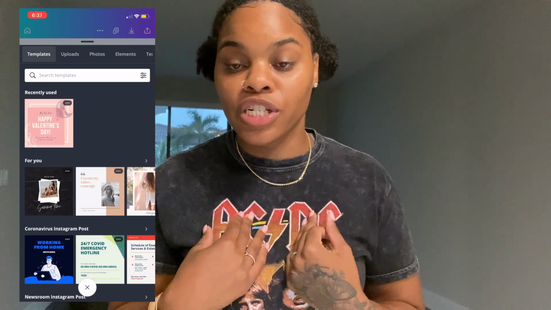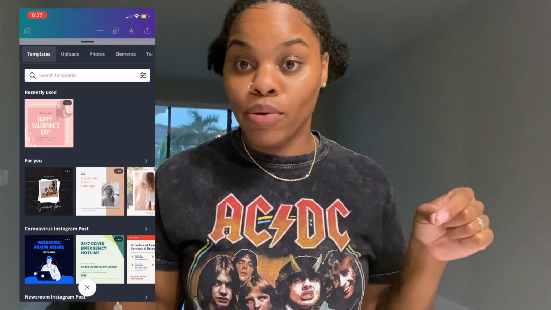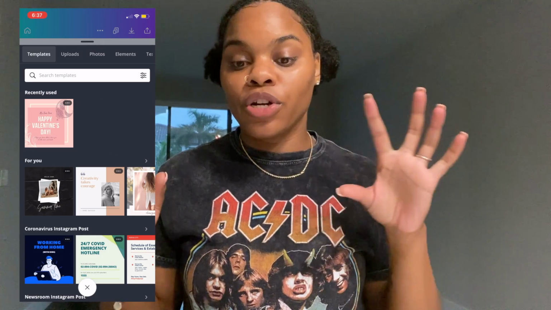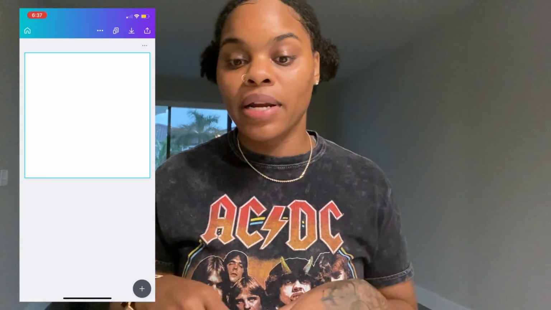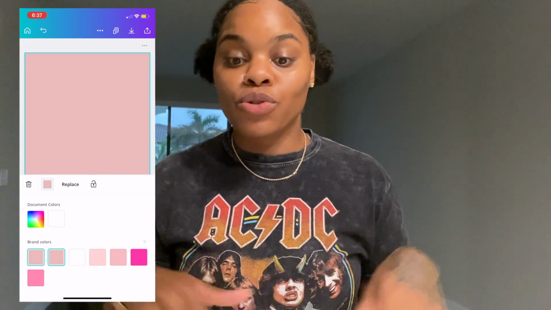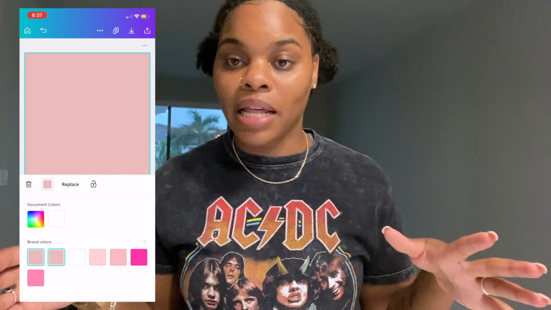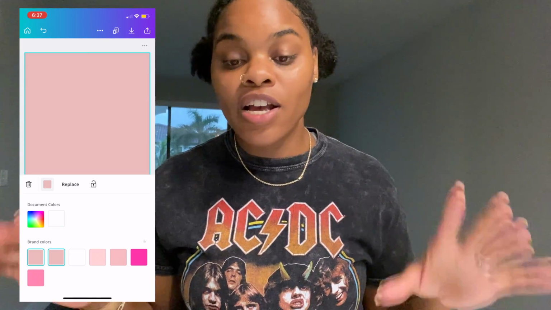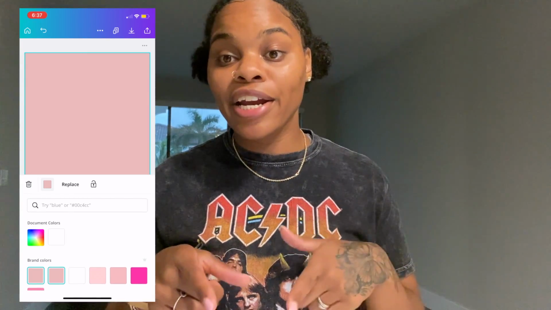I do have the paid version. We're going to go to Instagram post. So Instagram post, we're just going to create a blank one, and then we're going to start creating our icons for our apps. You can use any template you want. I just chose a blank template so I could start from scratch. So as you can see, we have a blank template here.